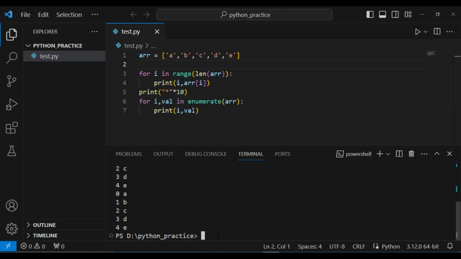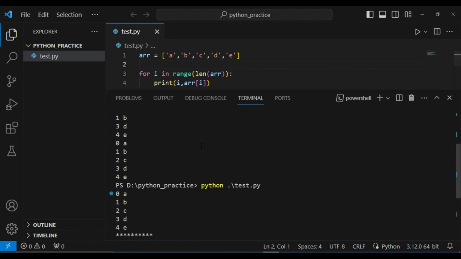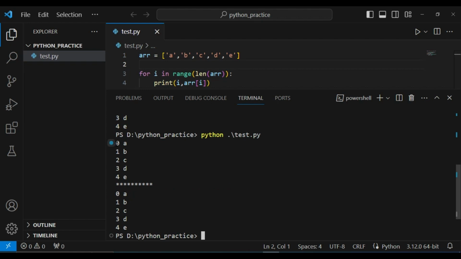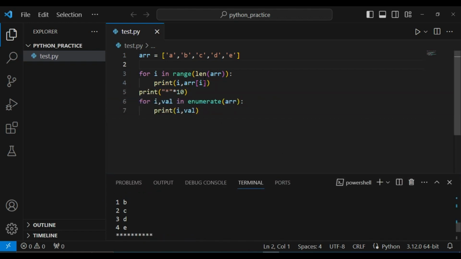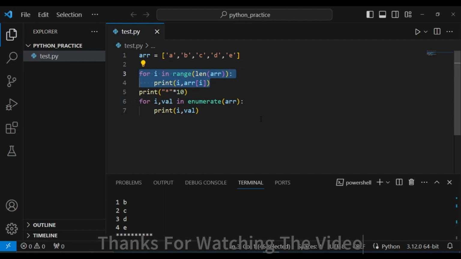Now I will run this program again. The earlier approach was the normal approach, so that is A, B. We got here the index and its element, and the second approach. So in both cases you are going to get the same output, but the second approach, where we have used enumerate, is the recommended approach instead of using such an approach with the len function, right?